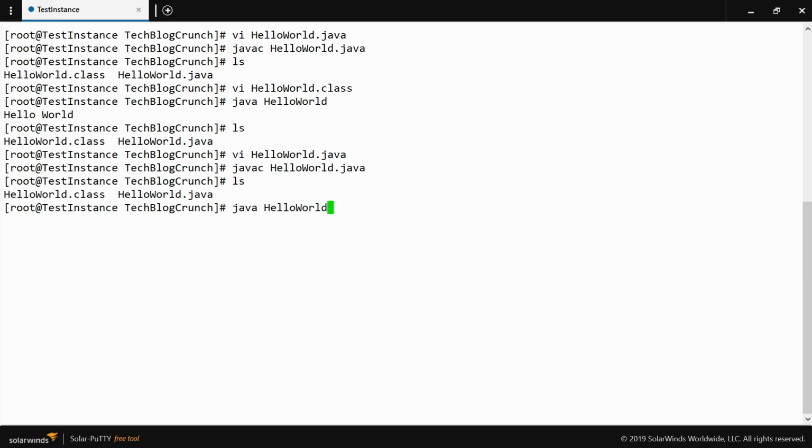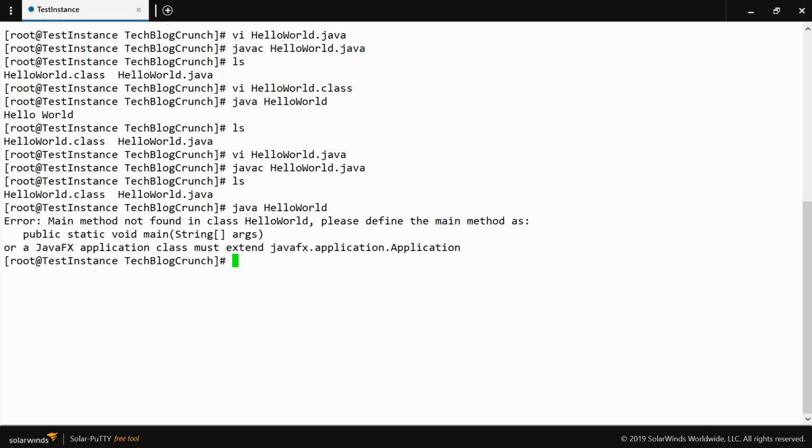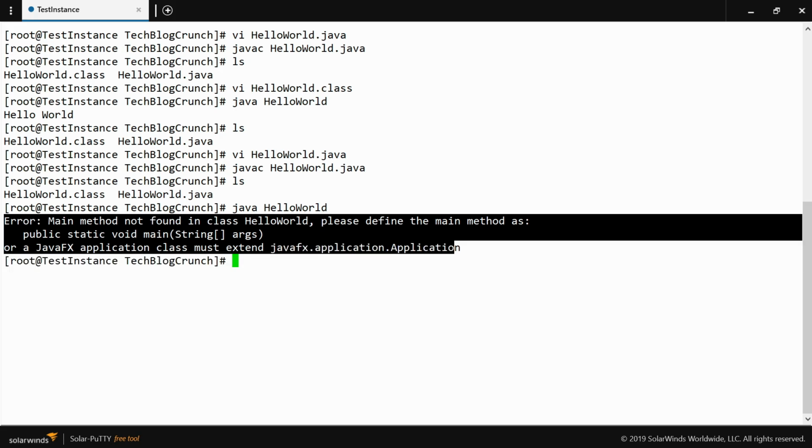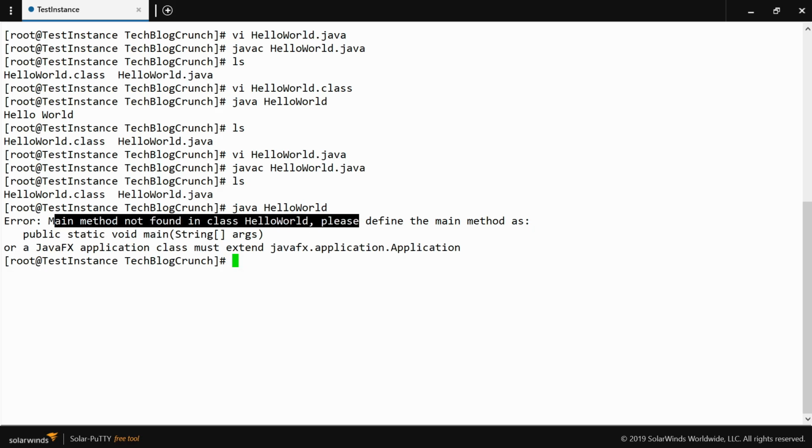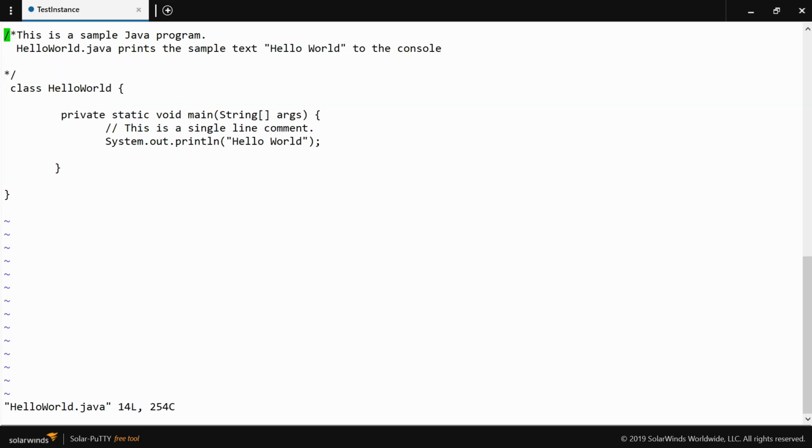Now let's try to run the program, and we do get an error because our main is defined as private, which means that it cannot be called outside of this class. And you see the error message, main method not found in class HelloWorld. Please define the method as public static void main. Now let's make the main public as it was.